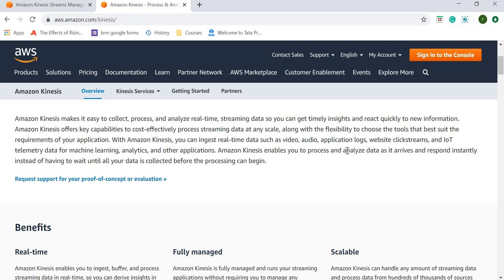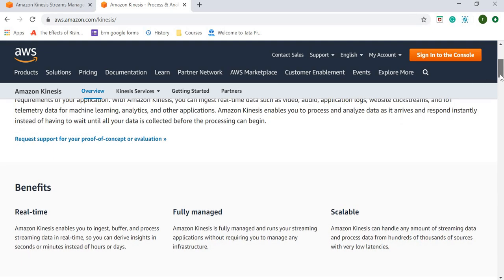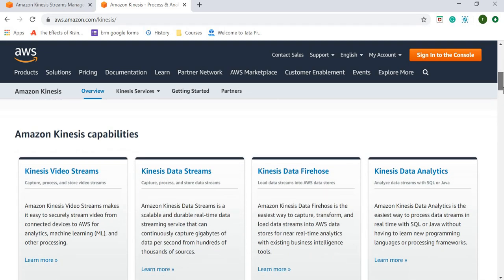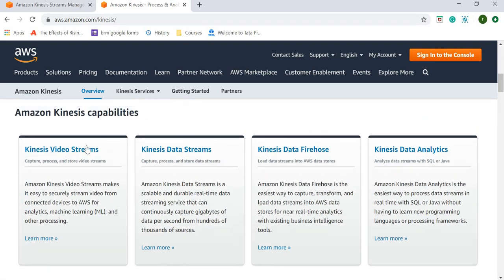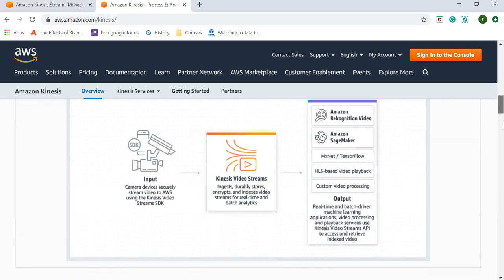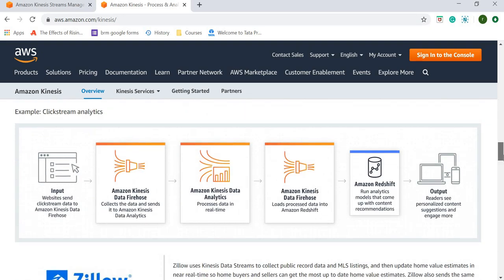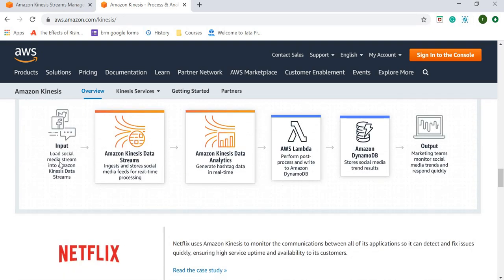Kinesis enables us to process and analyze data as it arrives and respond instantly instead of waiting until the data is collected. So we're going to see Kinesis using an example so that it can be more clear to us. Kinesis provides a lot of capabilities such as video stream, data firehose, data analytics. We're going to see a use case where we are using a data stream with data analytics. What we are going to do is put the data into Kinesis data stream, analyze it using data analytics, and we will see how we can also create a target.